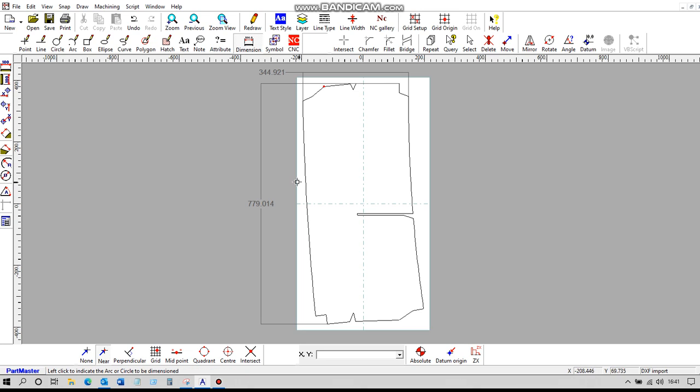For instance, if we wanted to find out the size of this radius, identify the radius, where we want the leader line to be, and where we want the text to appear. Okay, so that's put some dimensions on there.